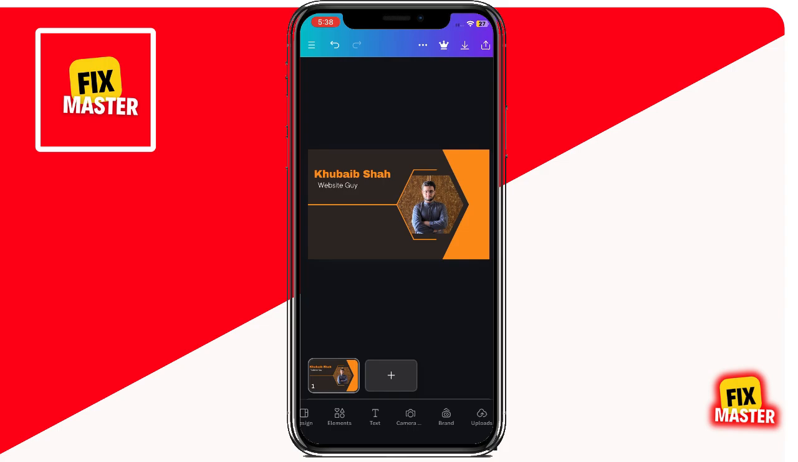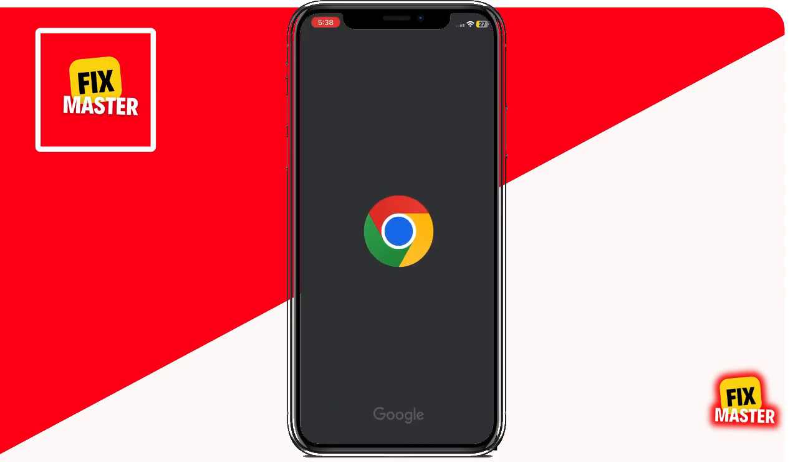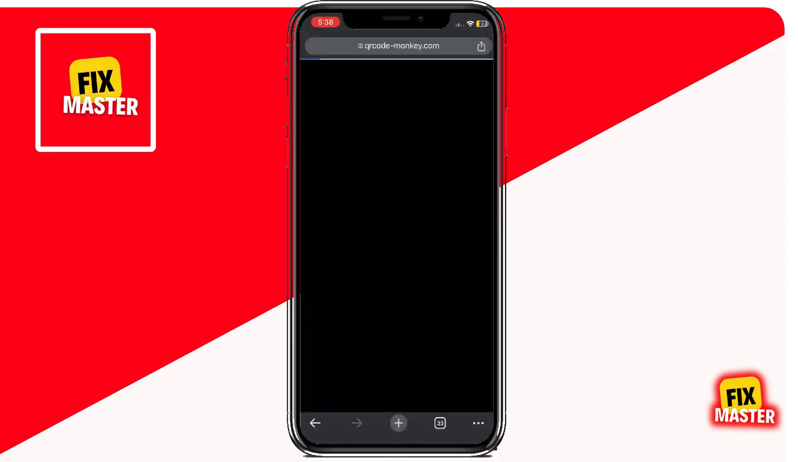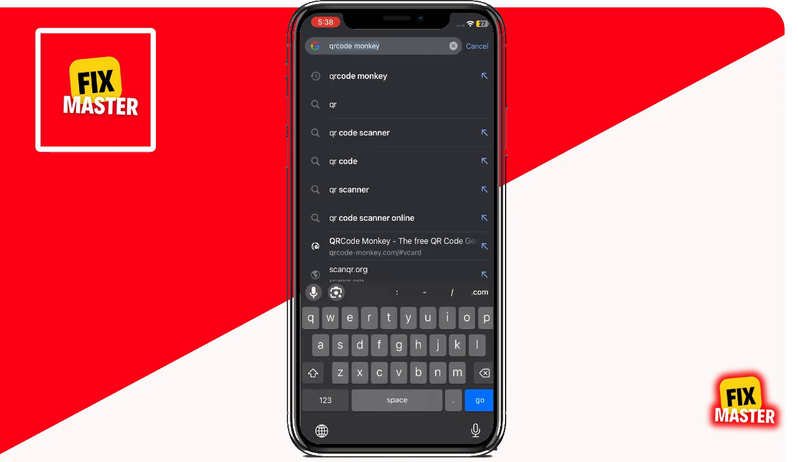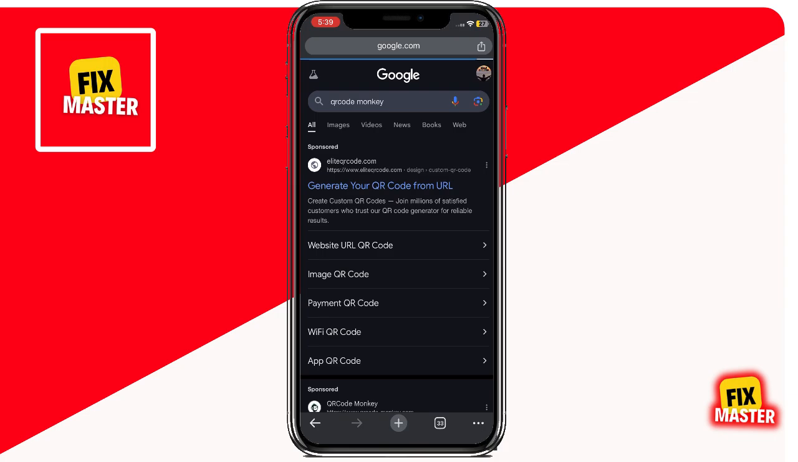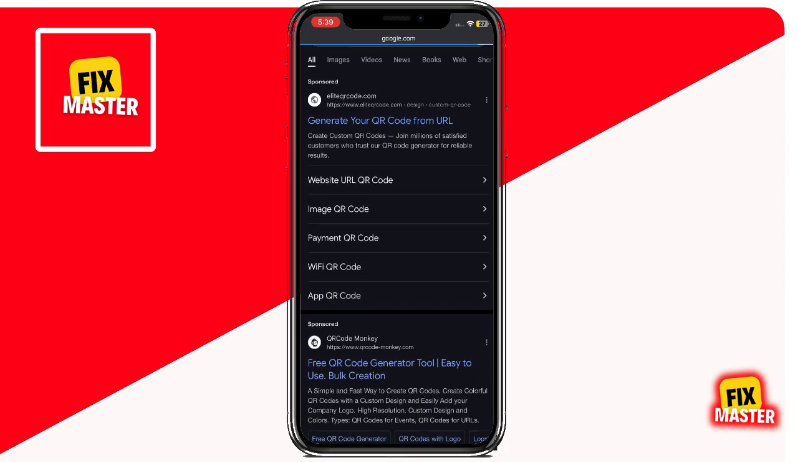Now here's the exciting part, we're going to add a QR code that links directly to your contact details. This is what will make your business card truly virtual. To create the QR code, open your Chrome browser and go to QR Code Monkey. It's a free and easy tool for generating customized QR codes.